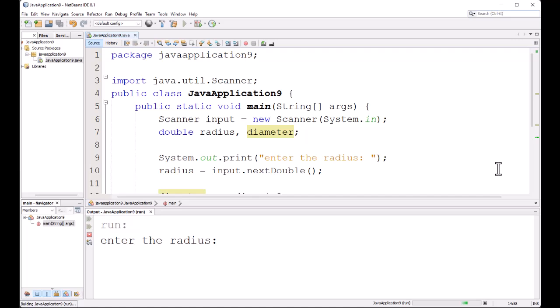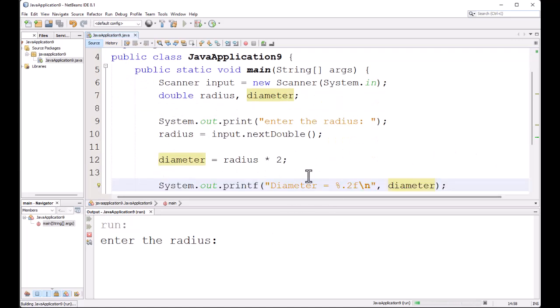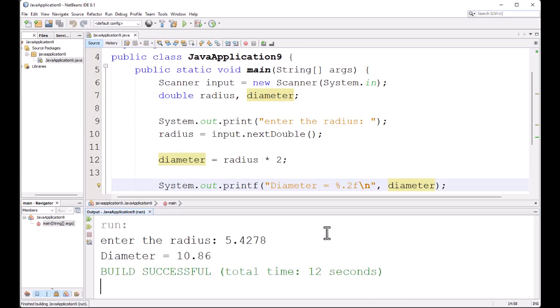This is F6. Enter the radius. Let's assume the radius is 5.42 or 4278. So this is the diameter. It is rounded to two decimal places. Now in case you need more accuracy, you modify this number. Let me go to the slides.